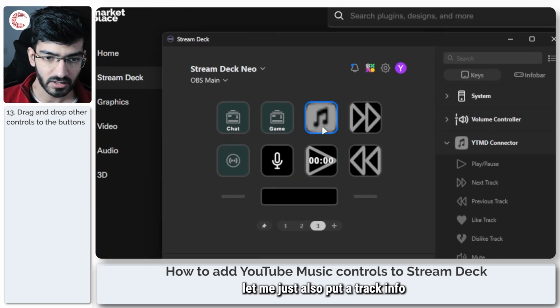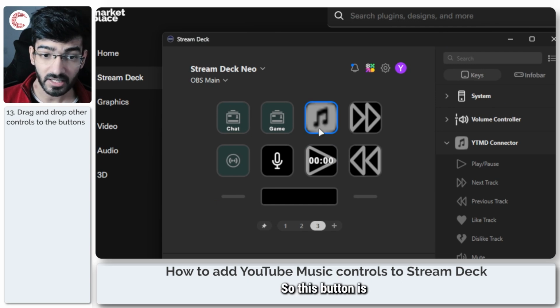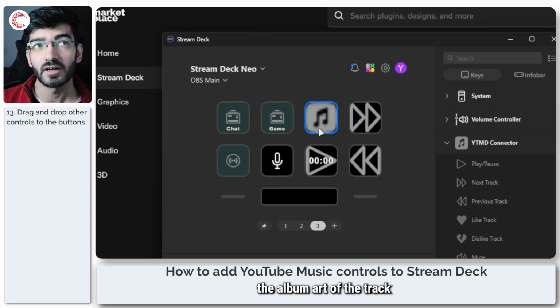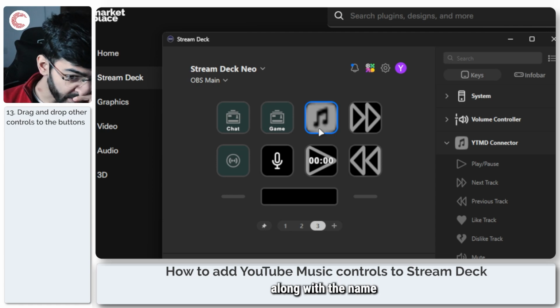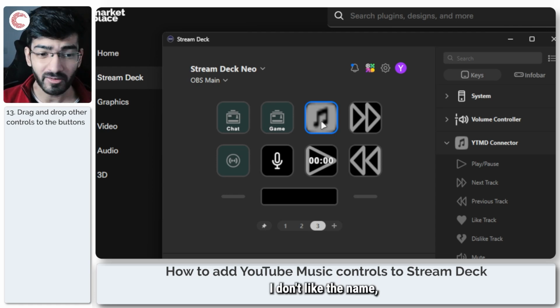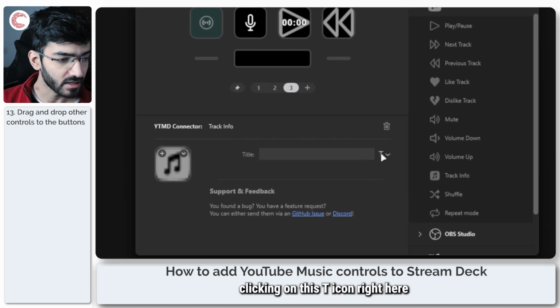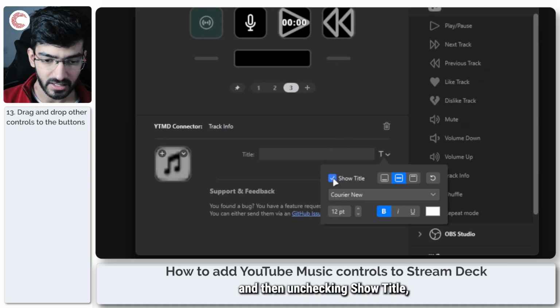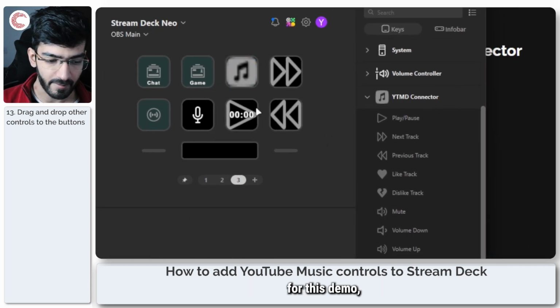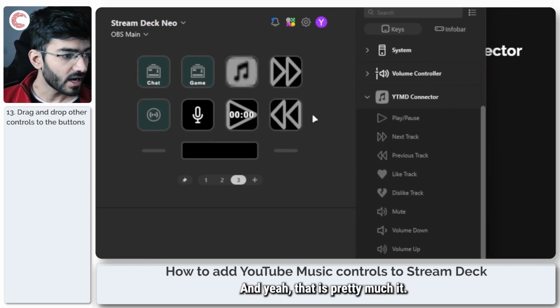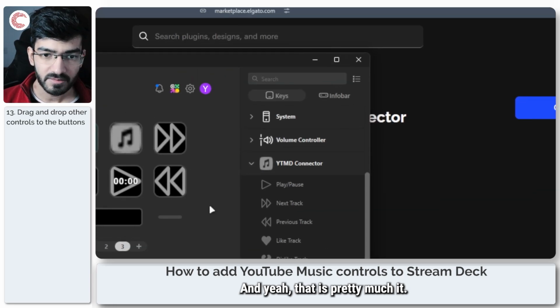Let me also put a track info button there. This button is actually really cool. It shows you the album art of the track that's being played along with the name scrolling on it. I don't like the name, so I have just disabled it by clicking on this T icon right here and then unchecking show title. But I'll leave this checked on for this demo, let's say. And yeah, that is pretty much it.